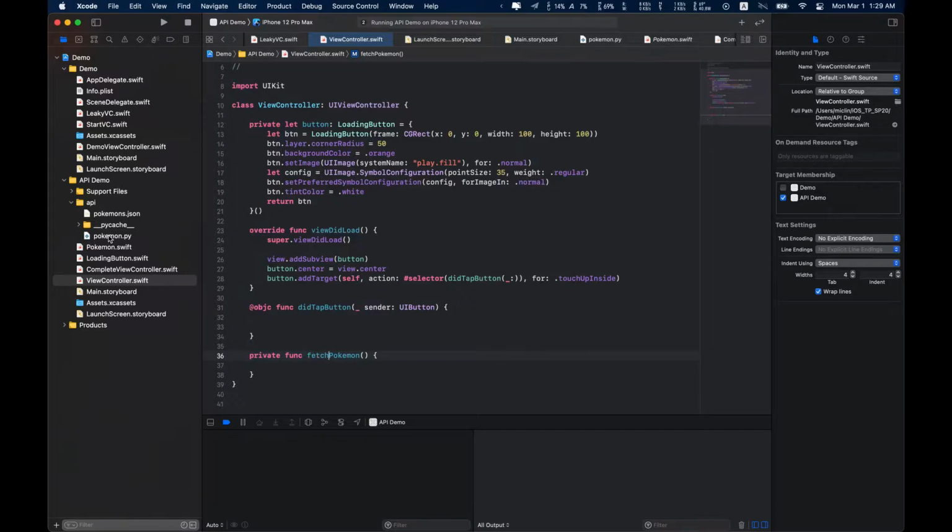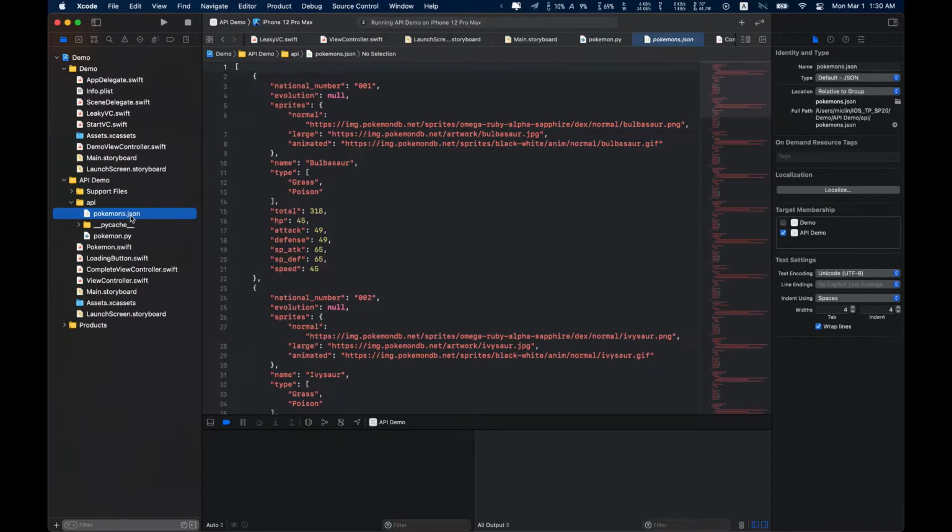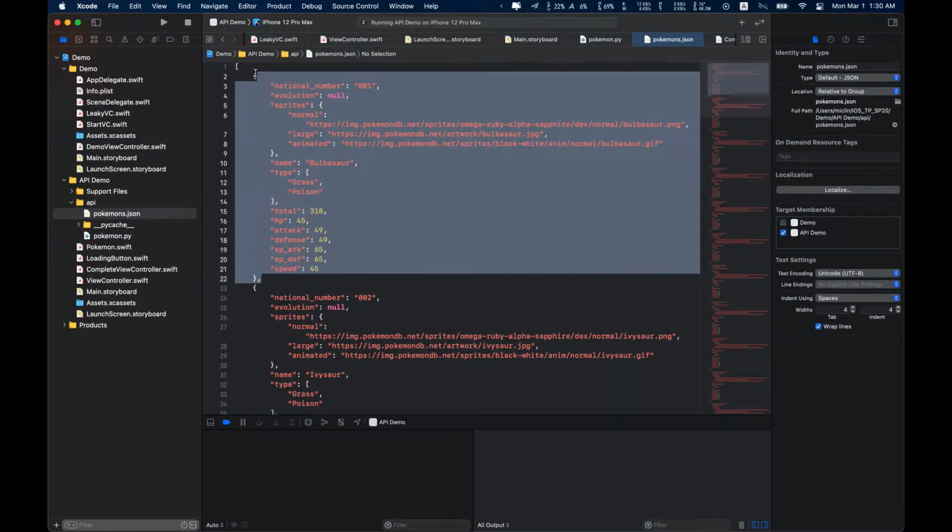Here we have a very lovely Python server written in Flask. Basically, it reads the ID from its URL request parameter and then uses that ID to load a specific Pokemon JSON object from the Pokemons.json file that you see for mini project 2. So for example, if my ID is 1, it should be mapped to 0 right here. It will give us this JSON object and return it as the HTTP server response.